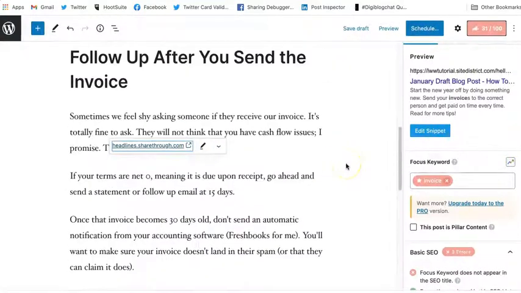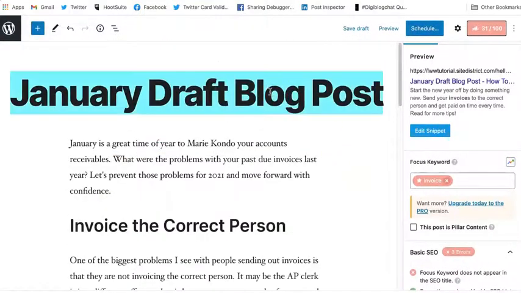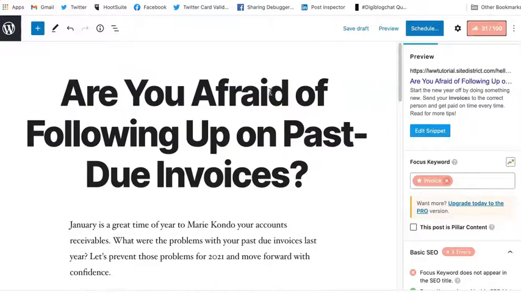Now I'm going to go up. This is my title, right? When I saved it, the slug or the part that comes after our domain name comes from this, because that's the way I have permalinks set up, and I'm hoping that your web developer who built your site also set it up that way, because that's the best way. I'm going to paste that. Are you afraid of following up on past due invoices?